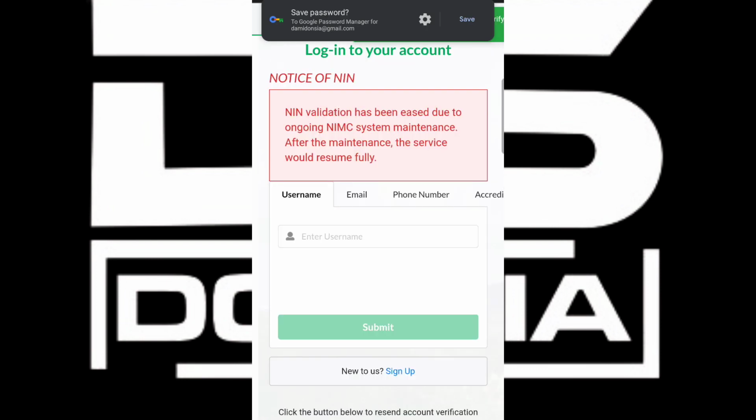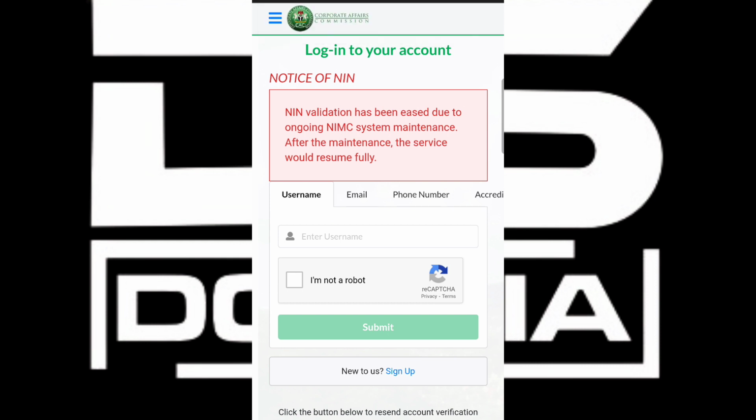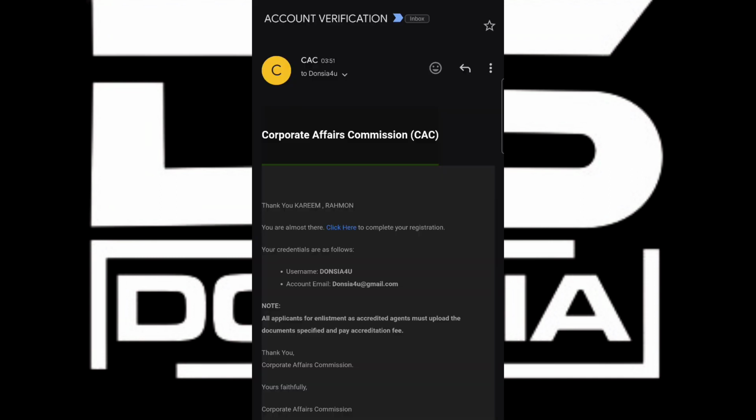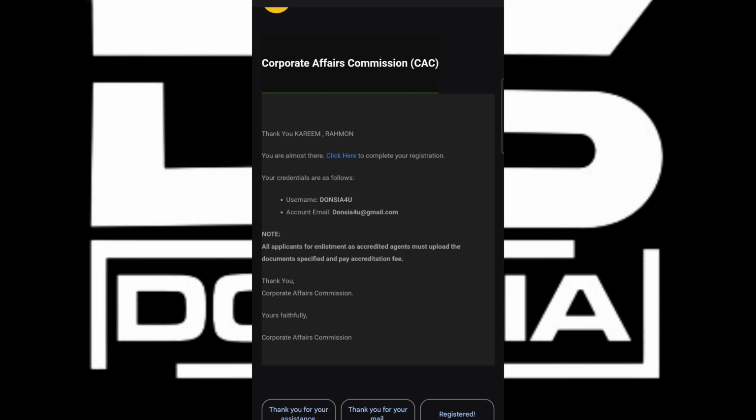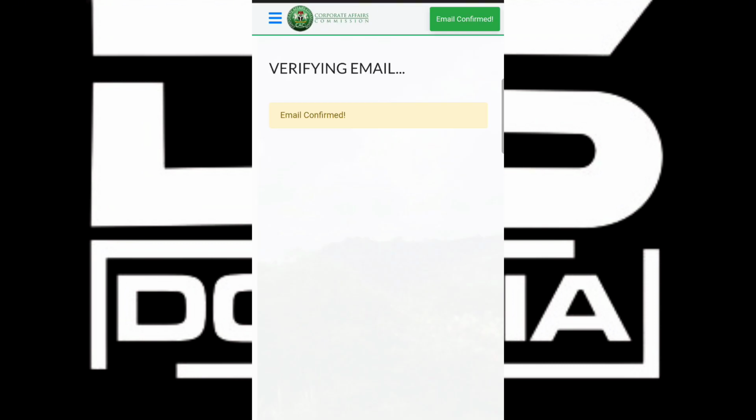After clicking on register, they say I should verify my email, that a confirmation code has been sent to my email. So I'm going to log into my email to get the verification code. This is the verification code. As you can see here, I'm going to click here to complete registration. As you can see here, email confirmed.